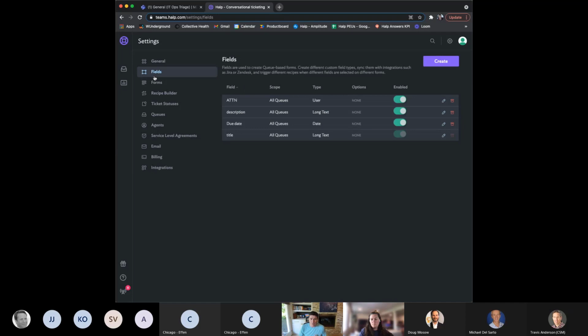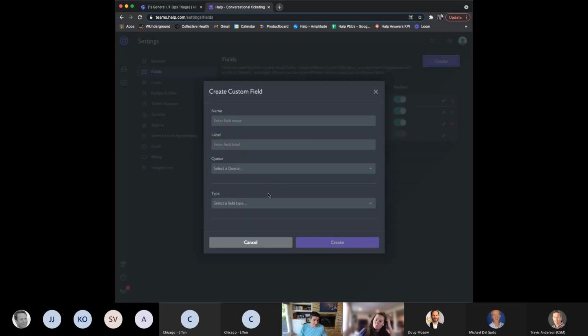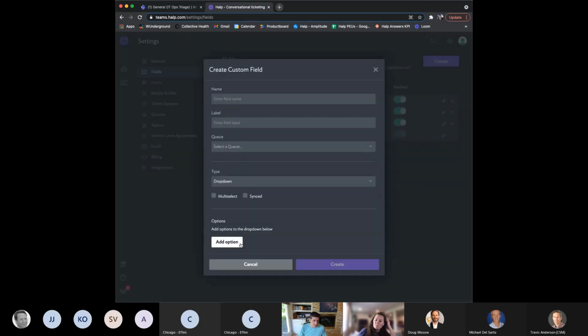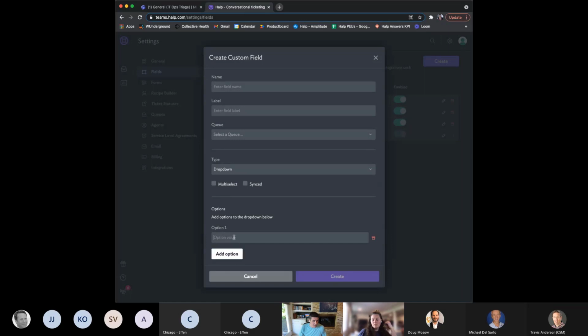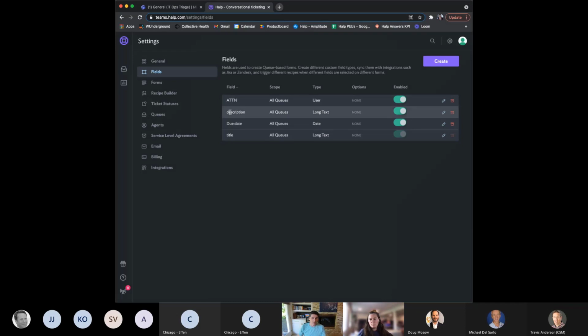In that same thread, if you are just using it standalone, you can build all those custom fields out here as well. It's very simple to create a dropdown, add an option, this, that, and the other. So you can add those to the forms that will pop up in Teams.